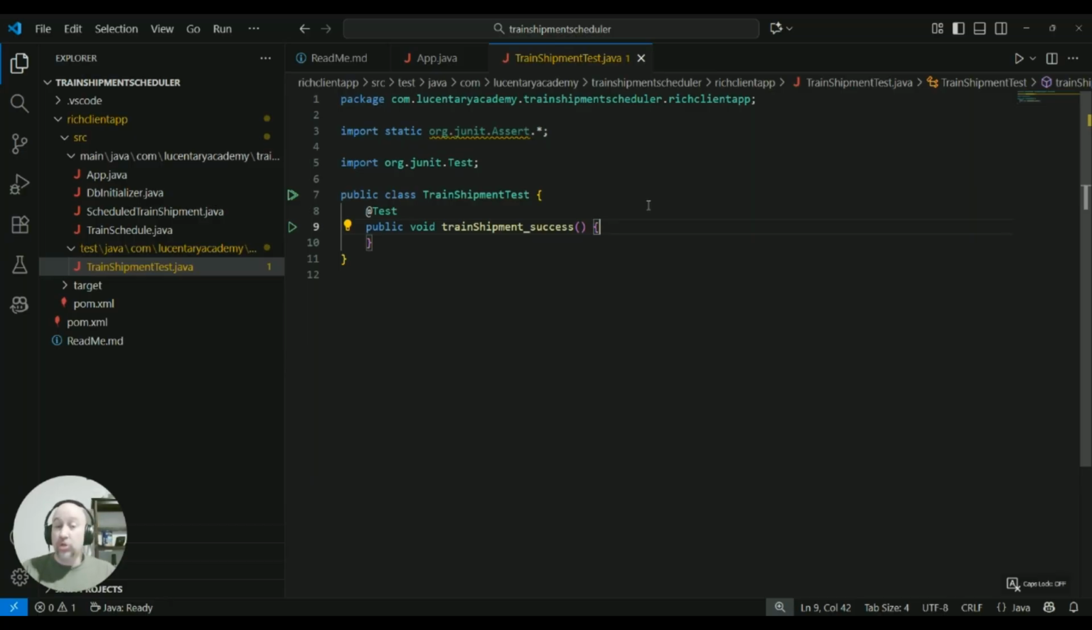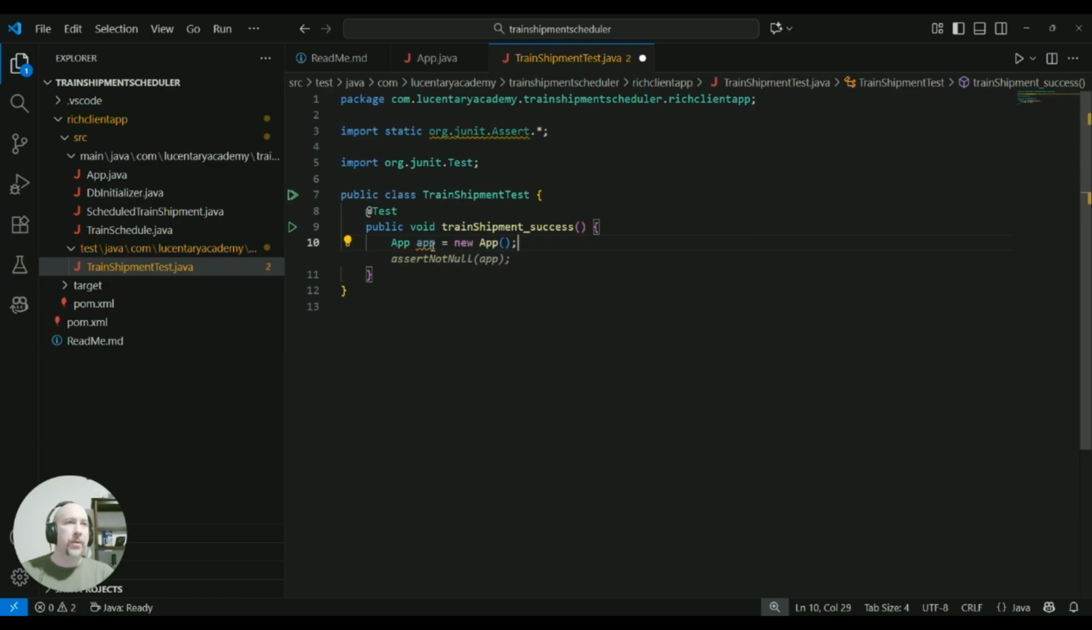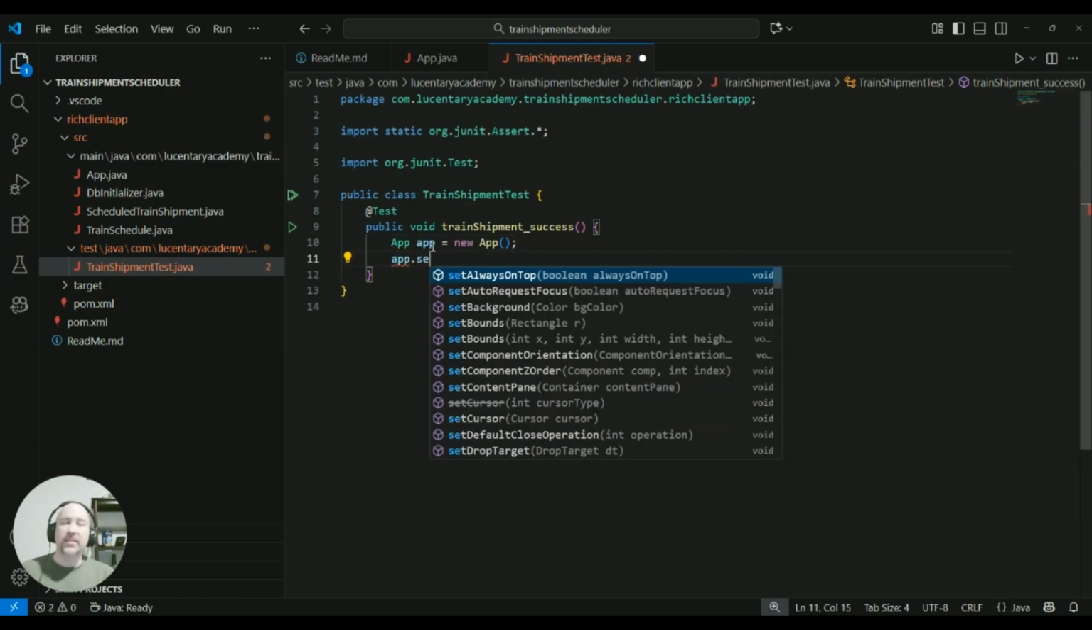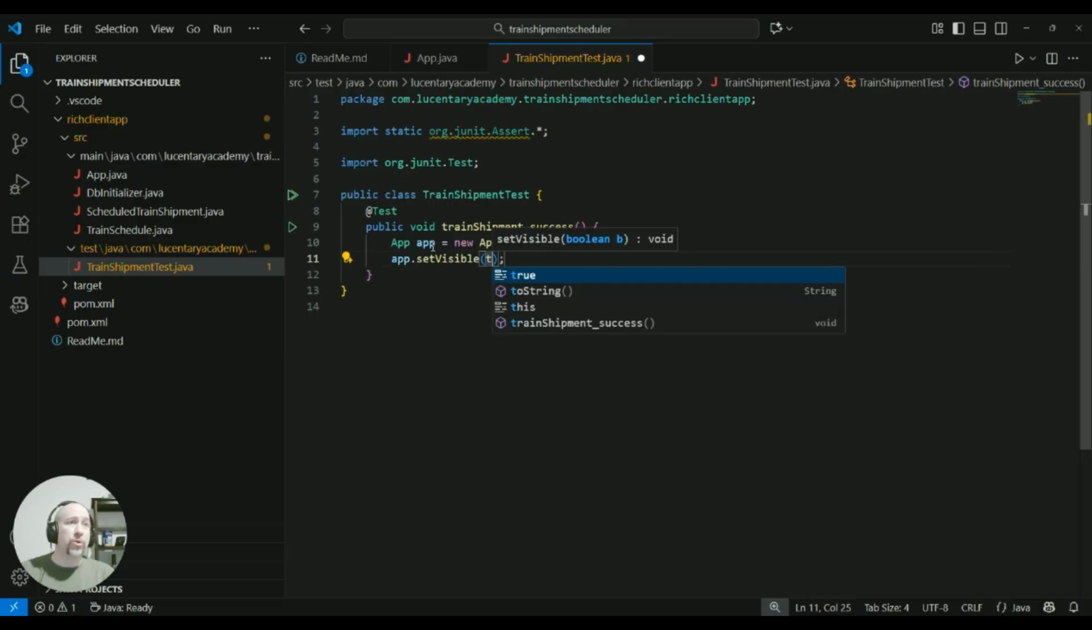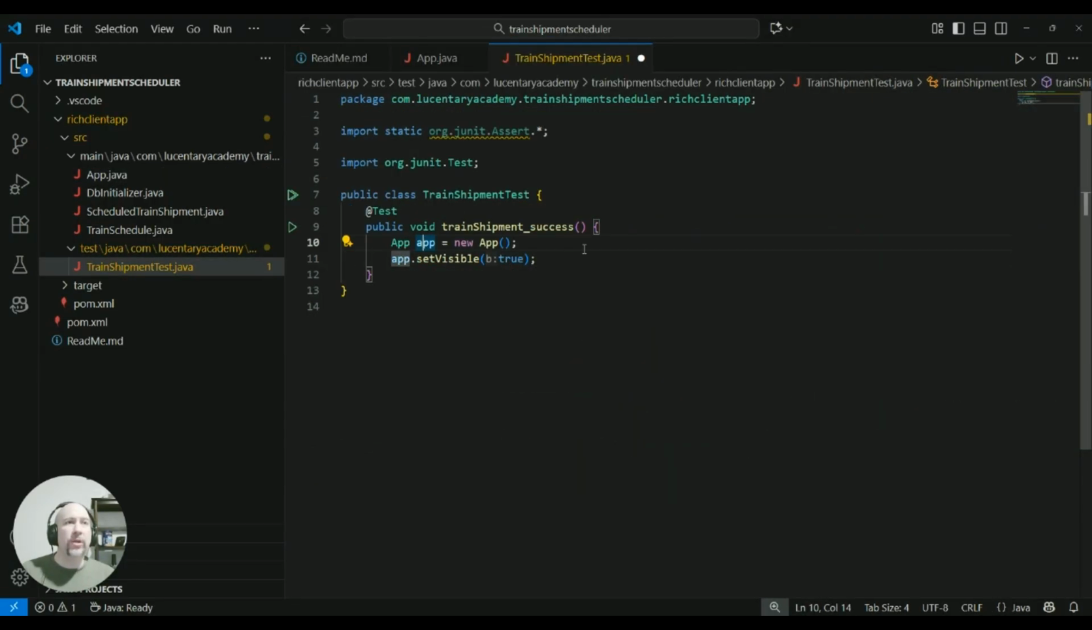There are times when things are so complicated in the application we get that they have very little choice other than to test directly through the UI. So with this, what we basically need to do is just start off by creating the app. So we'll say app, and we're going to pull this in, app equals new app, and now we'll say app.setVisible. So this is exactly what we were doing in main. We're just saying app.setVisible. Now I'm holding on to app so that I can use that. We're going to need to use that here in a little bit.